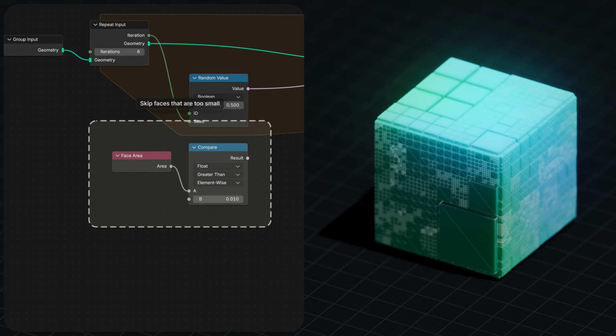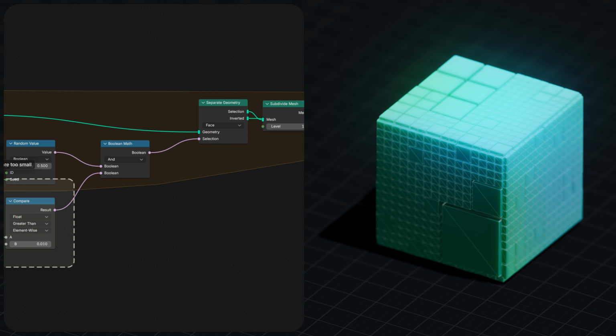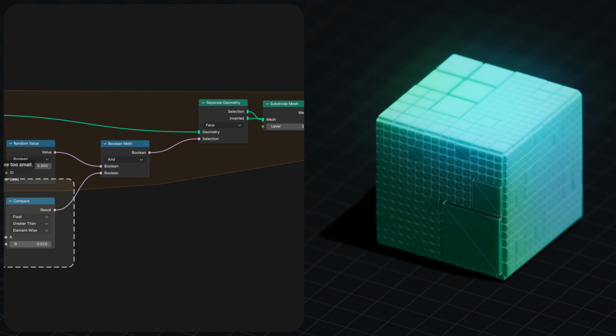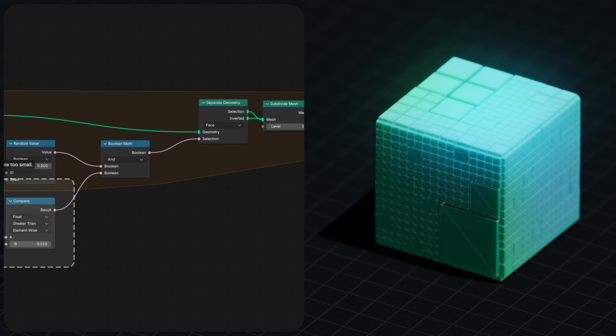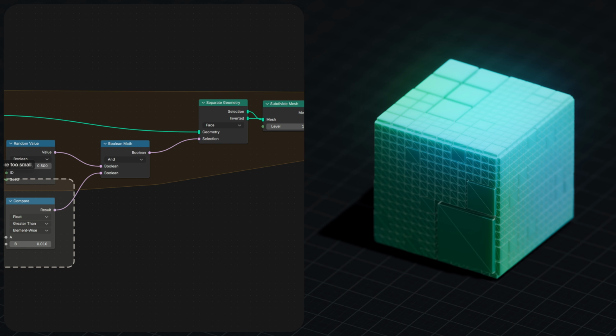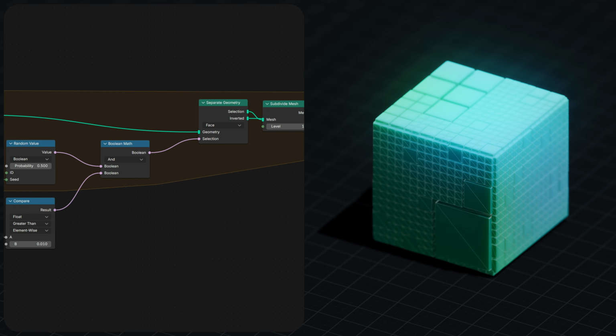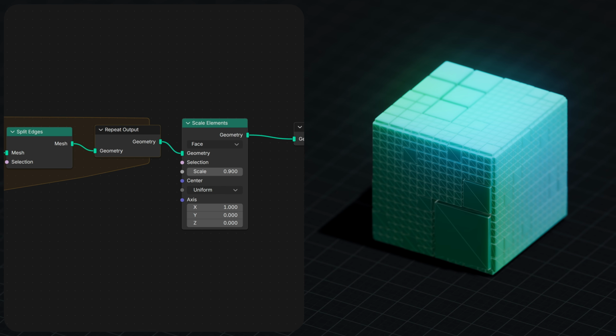Now we combine this with the random selection using Boolean Math set to AND. So a face is subdivided only if two things are true. It was randomly selected and it is still big enough. That gives us a controlled procedural effect. We still get random detail, but we avoid creating millions of tiny faces. At the end, scale elements keeps the pieces slightly separated.